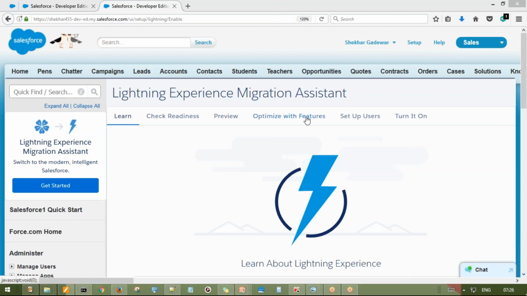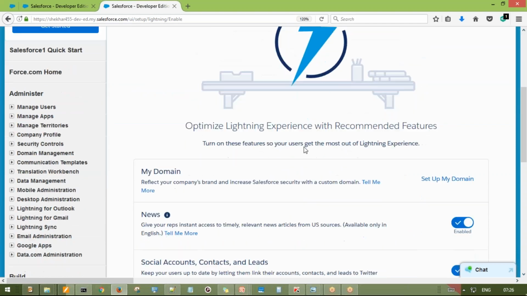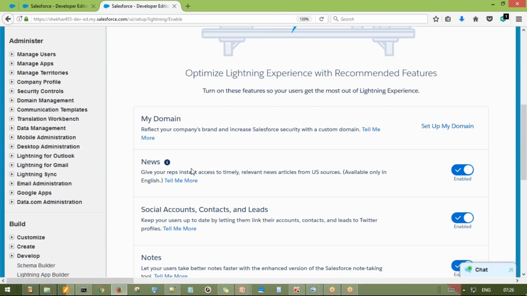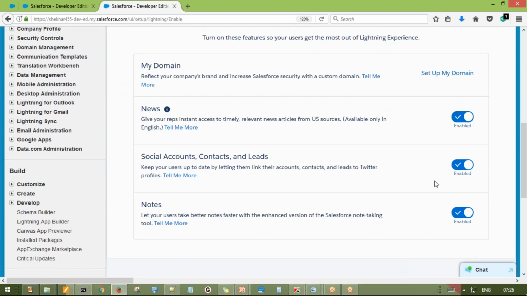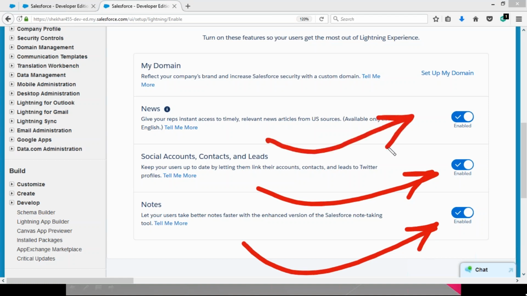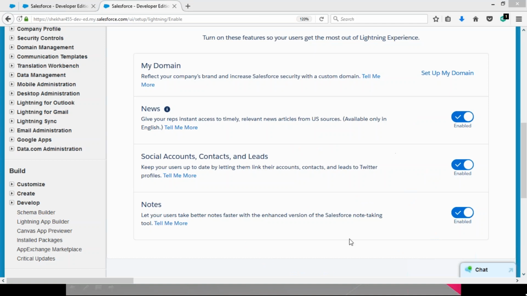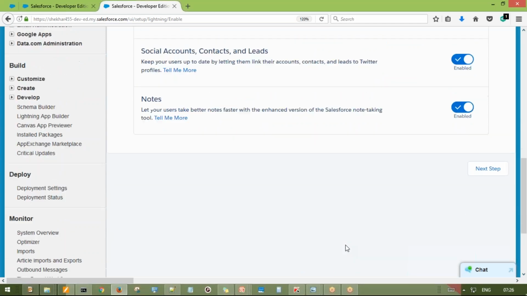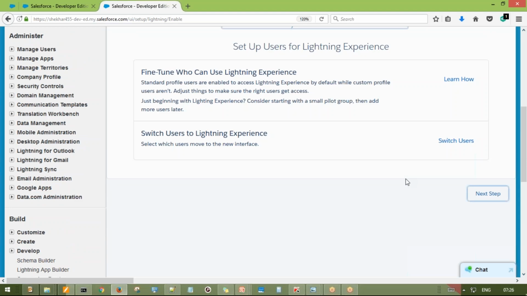Now once it is done, you have just created the domain. Then if you want to see the news on the Lightning page, enable it. If you want to get information about the social media accounts that you have, or your leads, contacts, social media updates, select it here. If you want to get some notes quickly and perform this kind of activity, whatever you need, select it. Mostly we select everything because it's good to give more and more features to the customer. Click on next step.